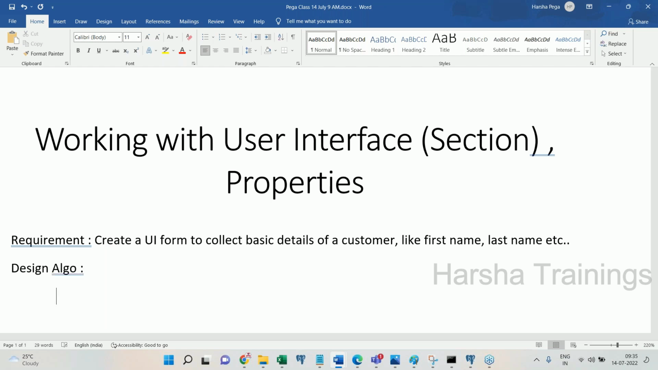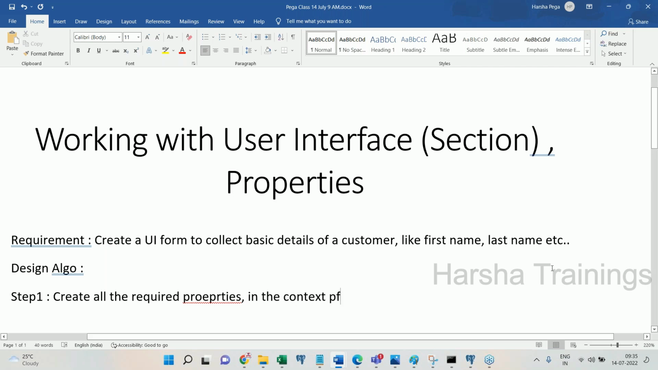So what is the design algorithm? Step one, what am I going to do? Create all the required properties. Where do you need to create? In the context of which one is more suitable?